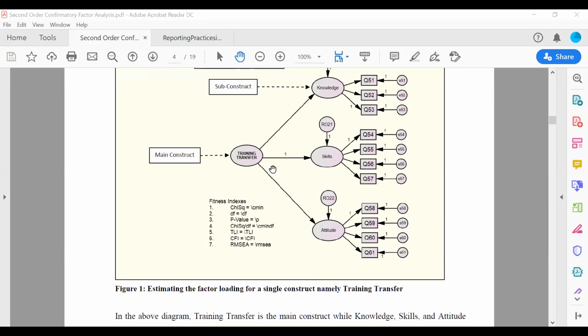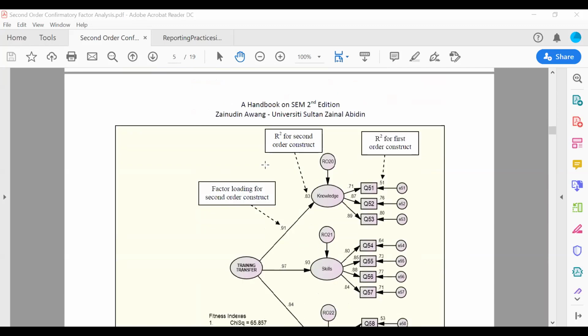You can also have yours like that, depending on the kind of study that you are performing. When you perform the test, this value which we are saying is the second order is the R square of the second order construct. At the end of the day, there will be a value here that represents the R square, and the factor loading for the second order will also be here. So you have two values here. This value here is for this round circle, knowledge, and this value here, from here to this side, is the loading.